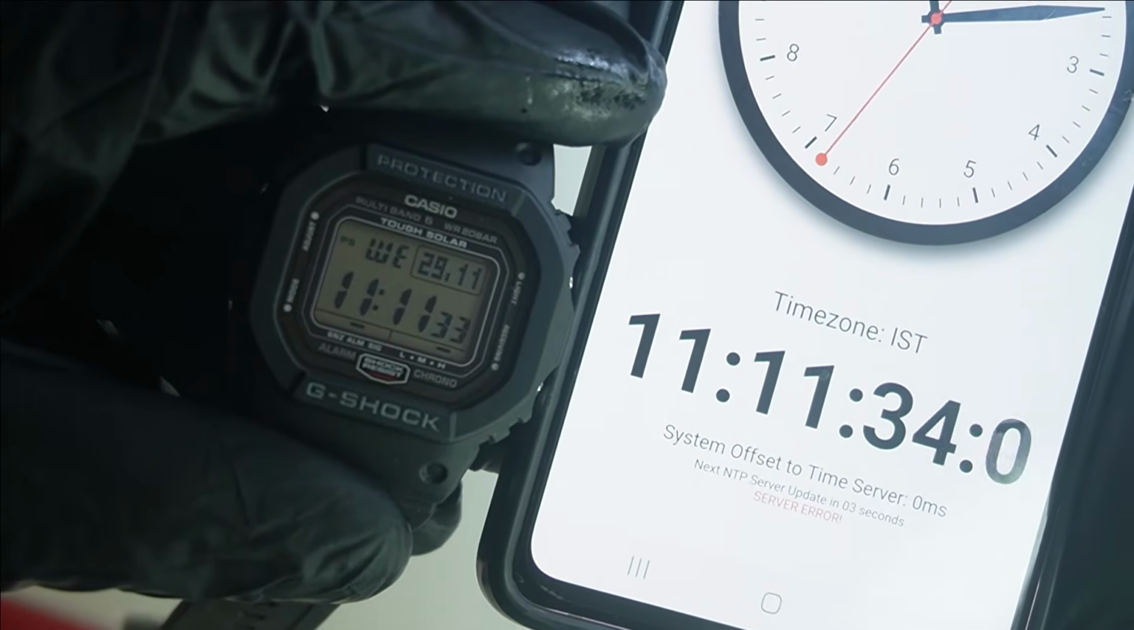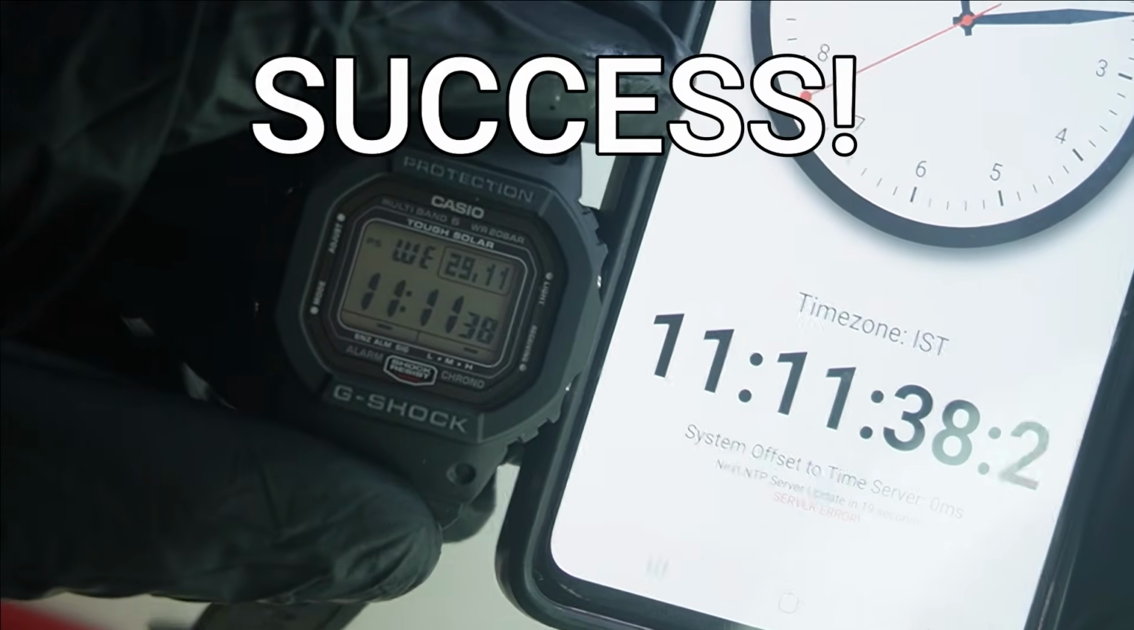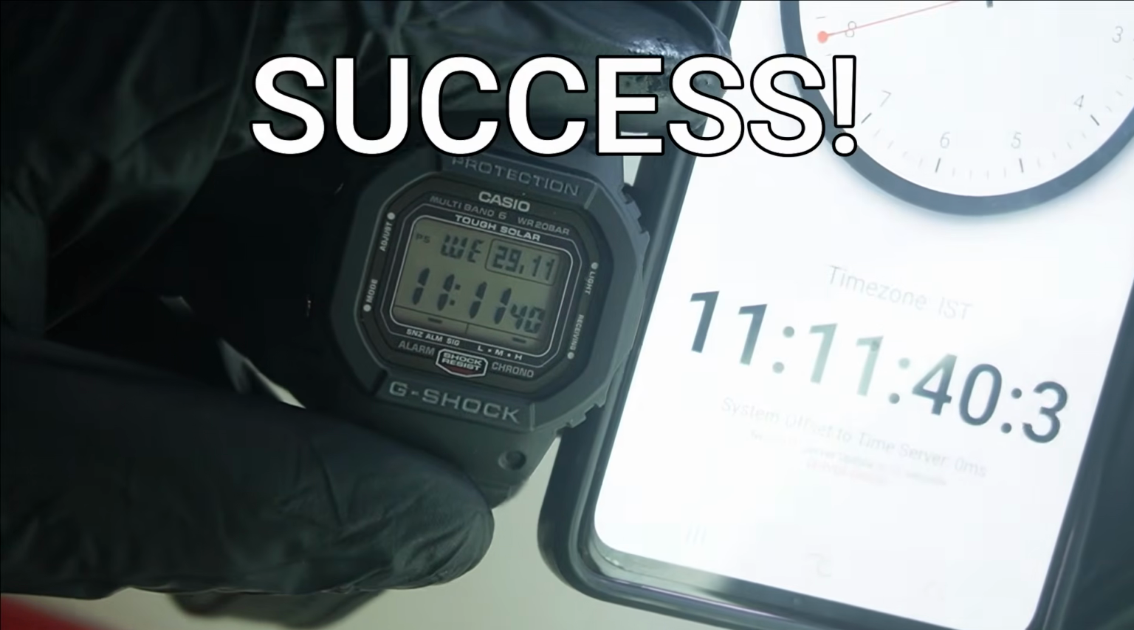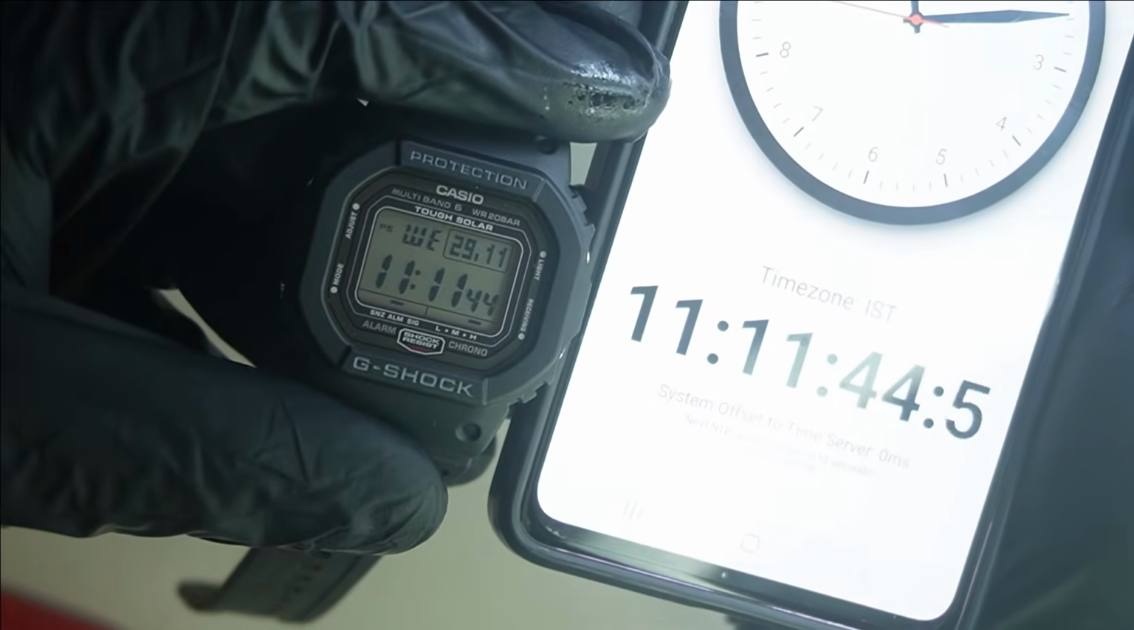This phone is displaying atomic time. I'm using an app for that. You can use any app which displays atomic time, and it is in perfect sync.